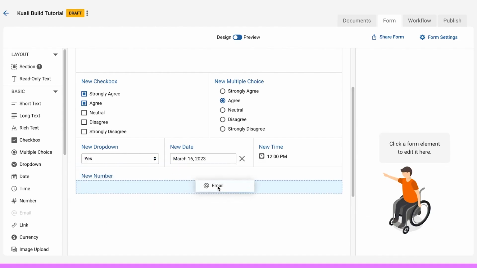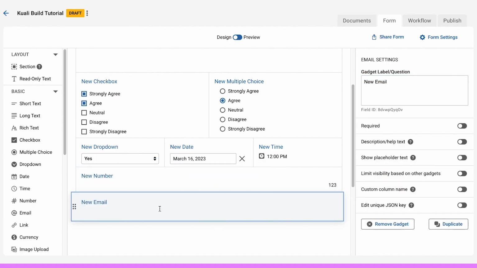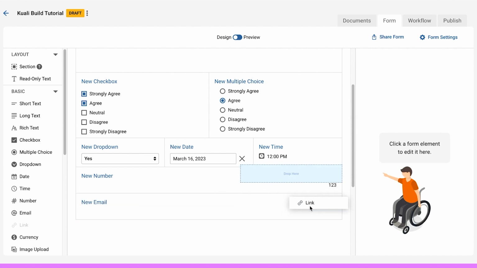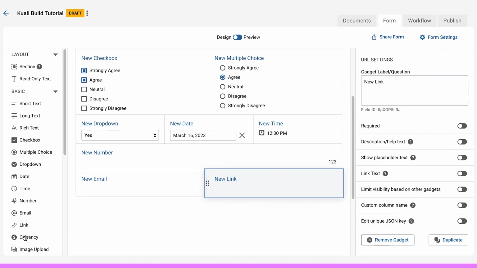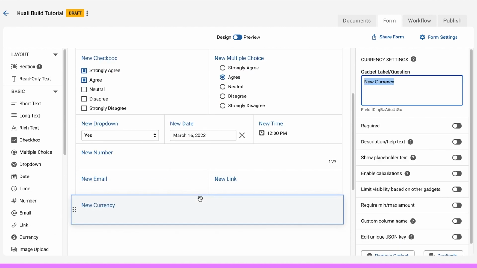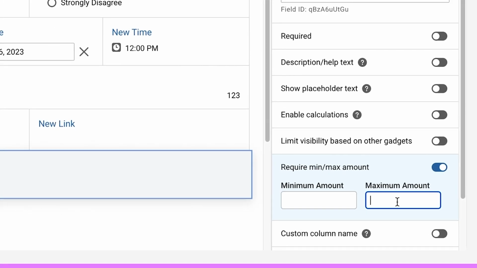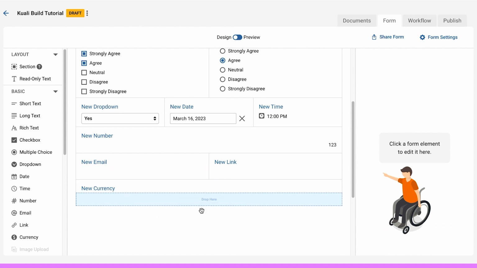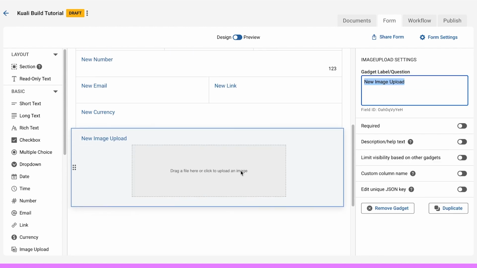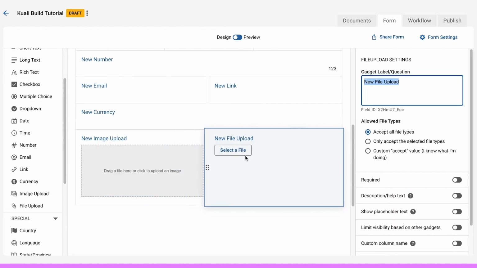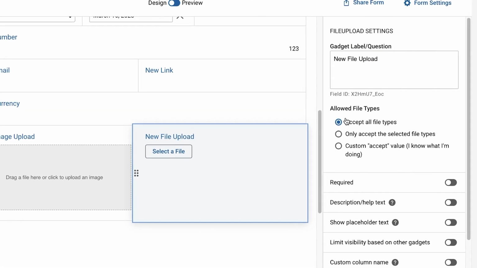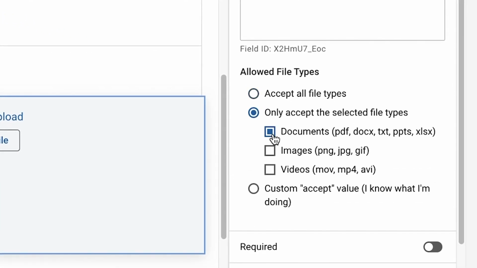The email gadget creates a field that allows the user to input an email address. Kuali Build will validate that what is typed in the field is a valid email. Link allows the form submitter to add a URL to their form. Currency creates a field that allows your user to input a US dollar amount. You can set a minimum and maximum value. Image upload allows the users to upload an image as part of their form submission. File upload allows users to upload any file, but you can set restrictions on the file type if you want.